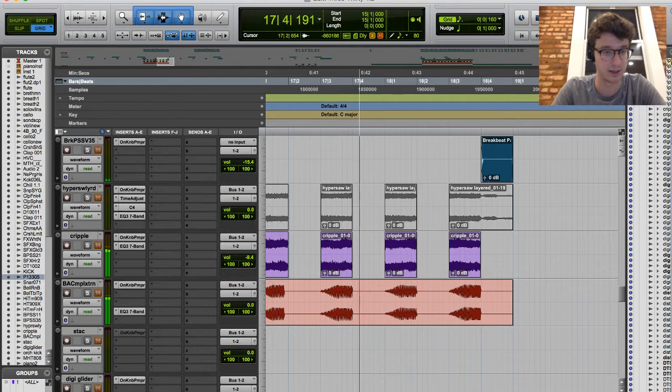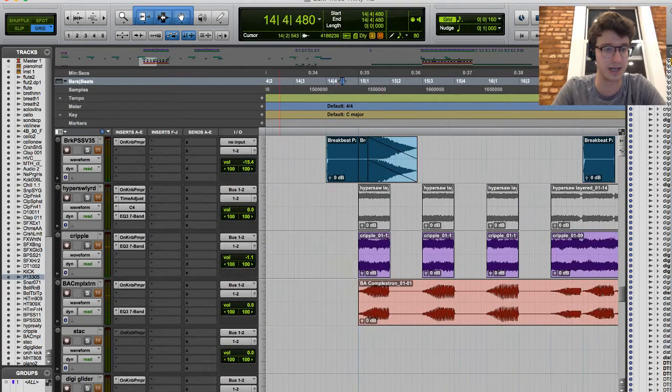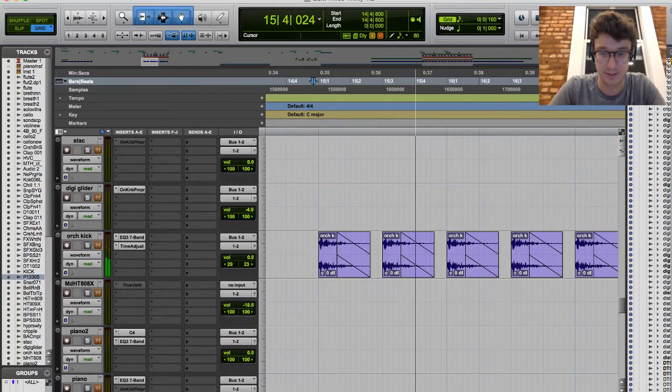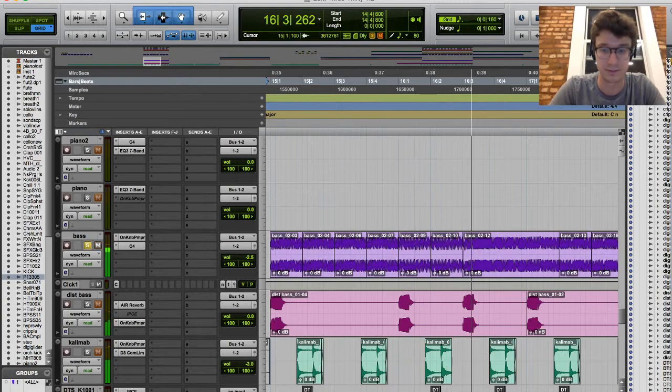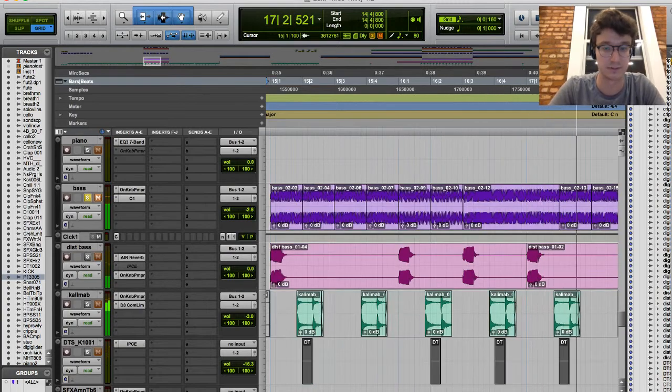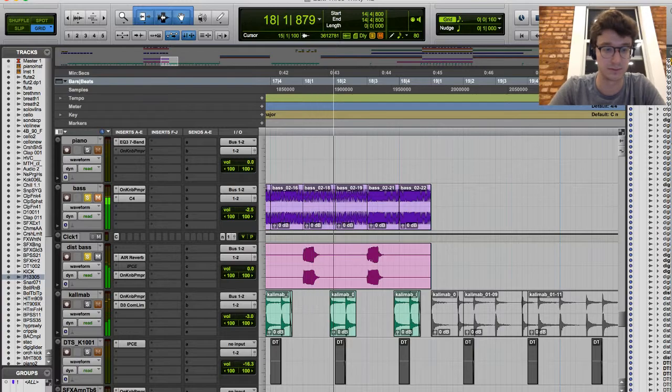The kick. Some synths come in. I use Serum for my synths that I want to have a lot of dynamic filters. That's all the synthy stuff.